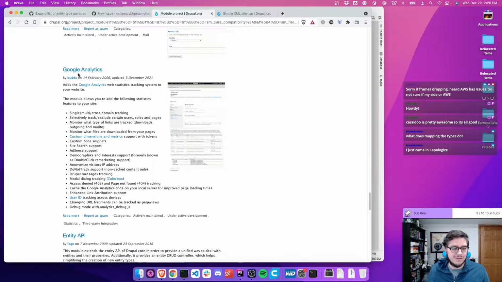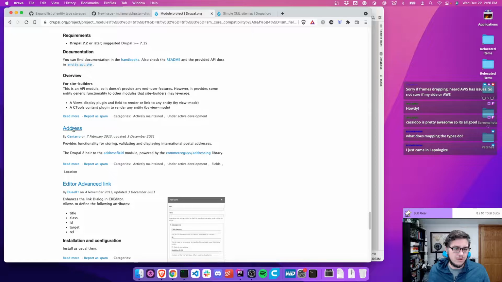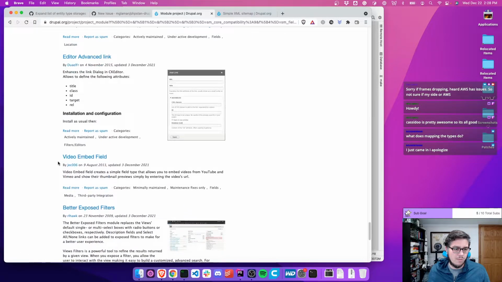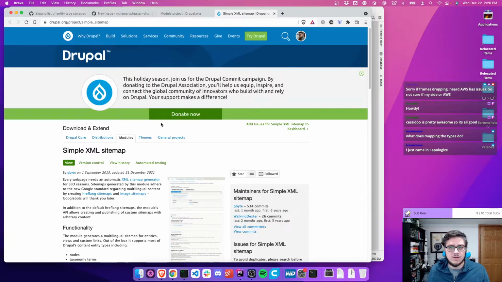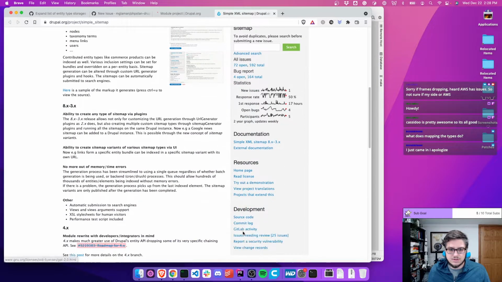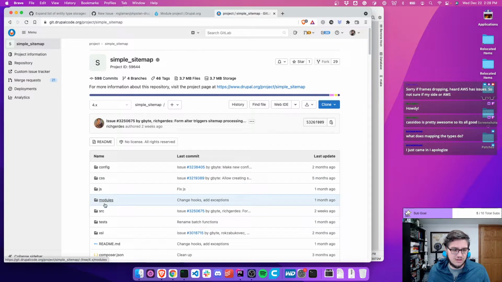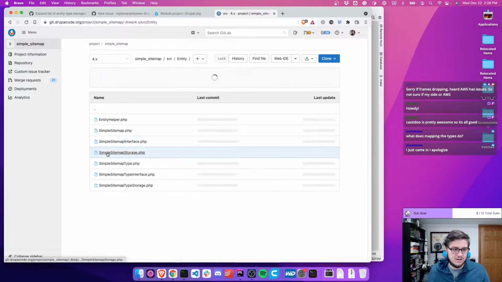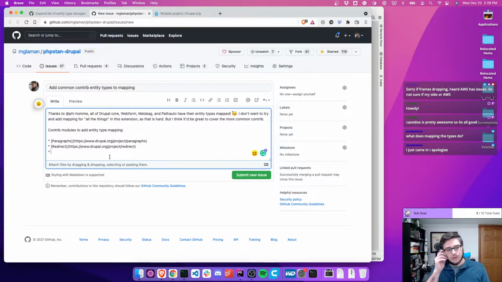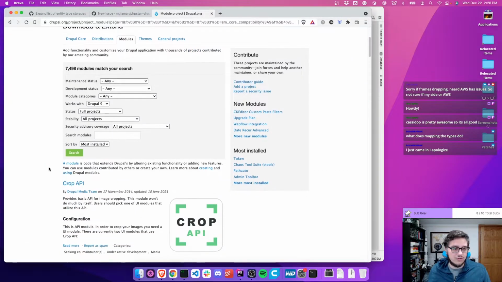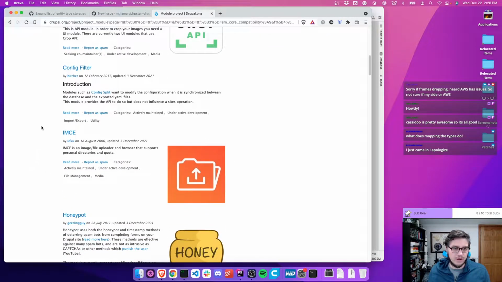Google Analytics, maybe there's, I don't think there's config there. Entity API, nope. Address, nope. Maybe there aren't that many that provide, and if they do, they're going to provide configuration entities like this. I don't think it's worth adding for. So the one thing is, I don't know how much value there is for adding all these things that just have configuration entities, but it's more so about the content entities.